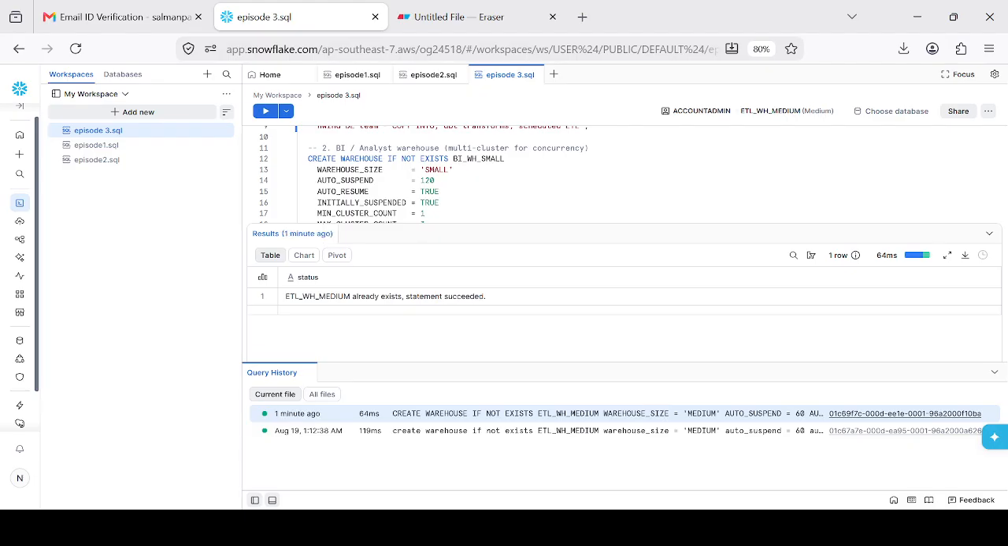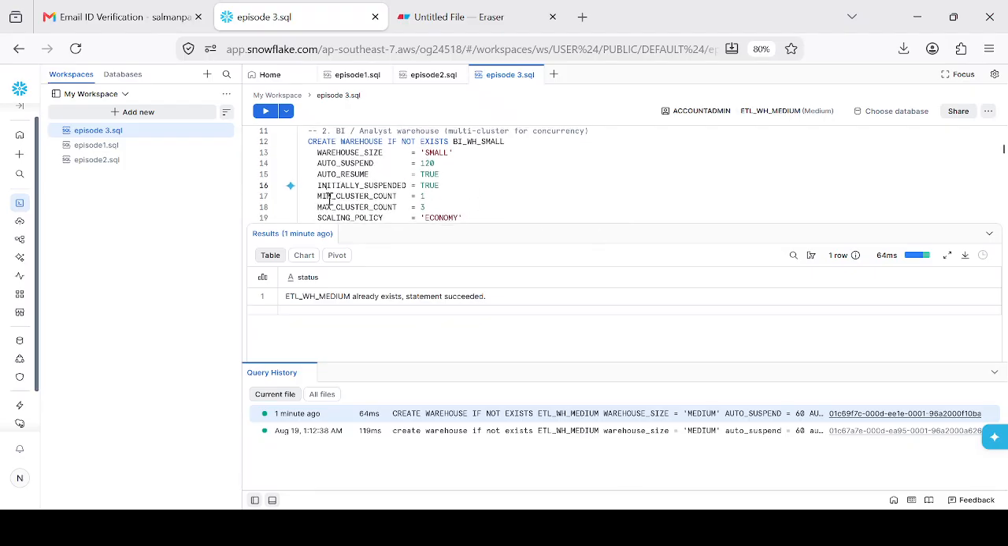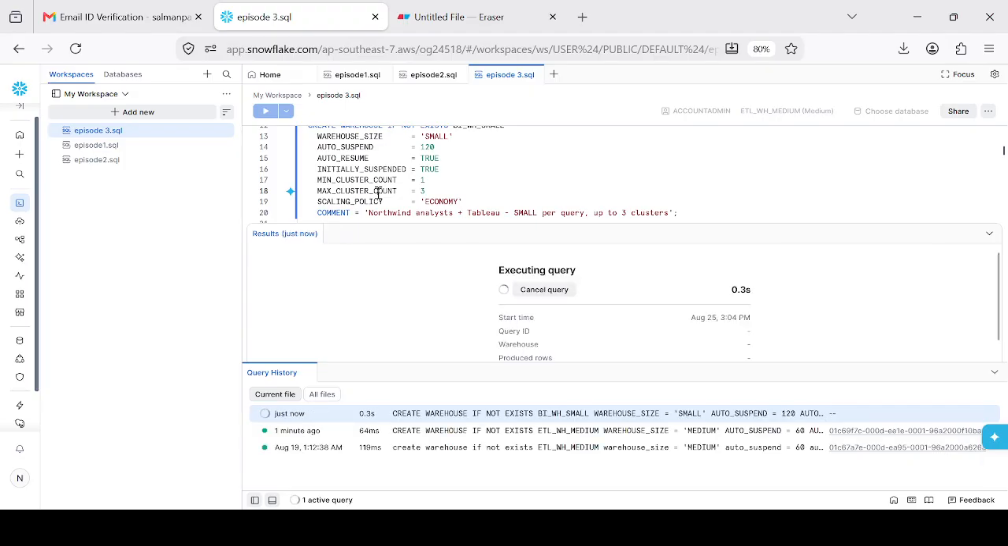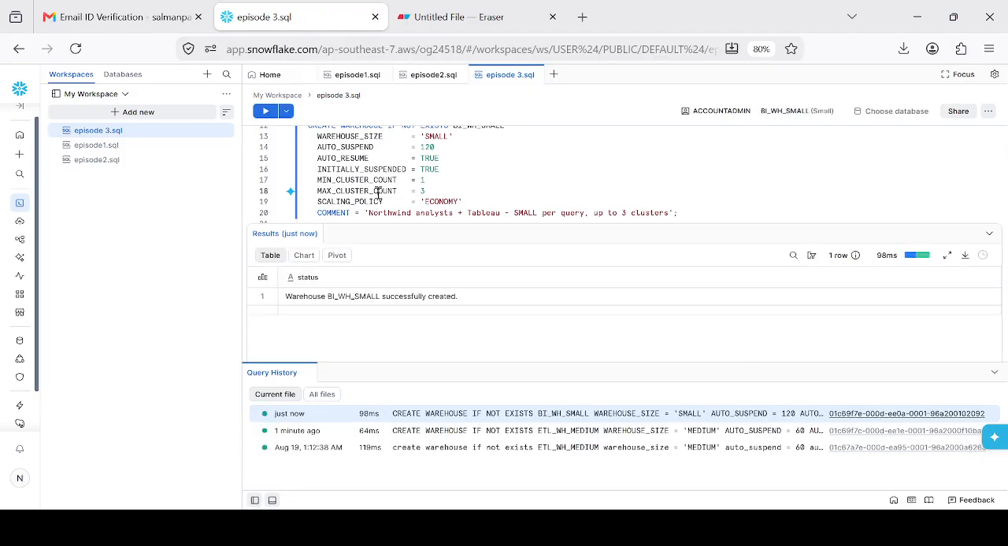Okay, what multi-cluster means. Initially suspended is true, and minimum cluster count is one, maximum cluster count is three. So what multi-cluster does is, if multiple BI users submit queries and one node is not enough, it will automatically spin up three nodes. Okay, let me create that. This warehouse is also created.